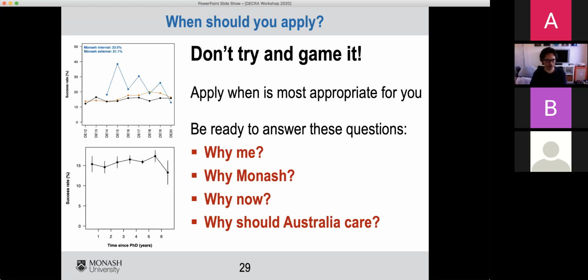When you do come to apply, you want to be able to answer these questions. This is an individual focused grant. 50% is basically on your track record, or thereabouts. And so it's, why are you the person that Australia should fund? Why should they fund you to do research at Monash? Why should they fund you now, not 2 years from now? And why should Australia pay for it? So those are the questions that you really want to come across in your application.